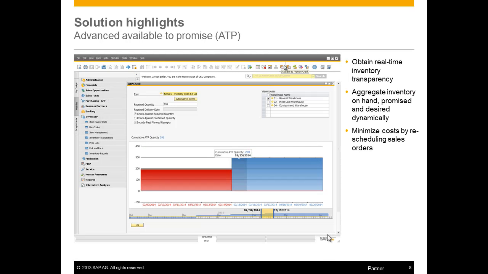Then we have the advanced available to promise feature, which provides real-time inventory transparency. You can dynamically aggregate the inventory on hand, promised, and desired. This will minimize costs by rescheduling sales orders, so you can always see your inventory when the sales orders will come in. You can see here below in the graph the stock of the item for the upcoming months. I will also show this later.